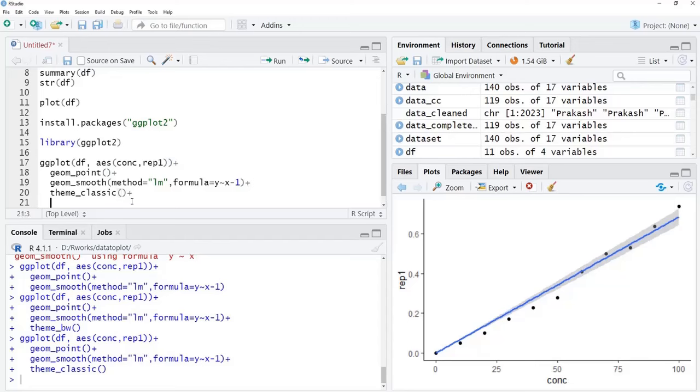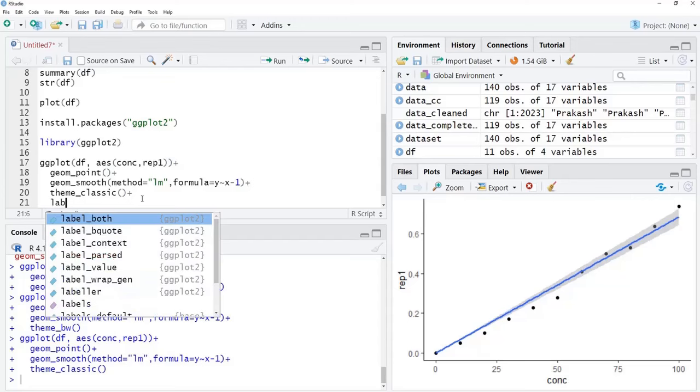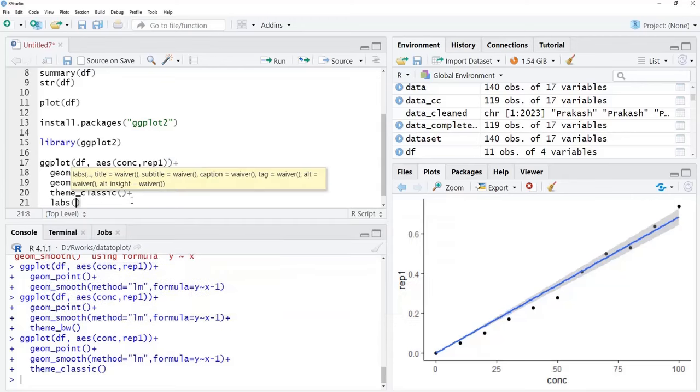We have to add title, subtitle, caption, x-axis. The column heading or variable name is taken as default value of x-axis label. We'll change that and we'll specify labels using labs. For that also we have added the plus sign after the end of the previous line. Don't put this plus at the beginning of the line, it will not work.